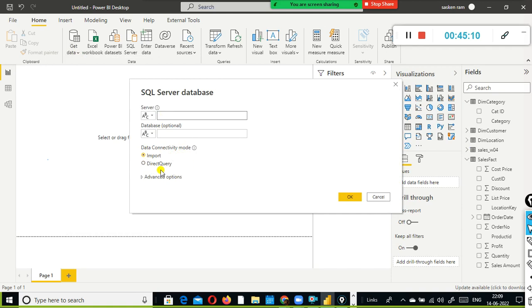I'm talking about data connectivity mode, import or direct. What is the advantage of this one? What is the advantage of this one? If the data volume is very high, please use direct query. Don't use import. Let the data be there in the source system. So why should I download, right? I simply send the query. If you send the output of the query back to me, that is enough. That is the whole idea.